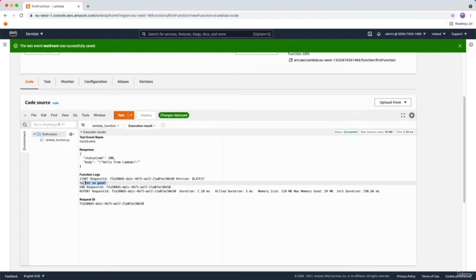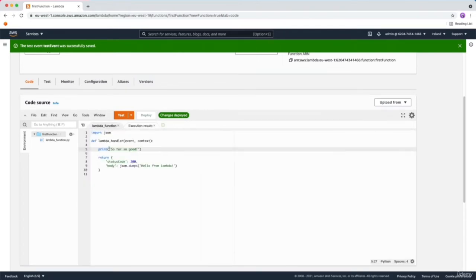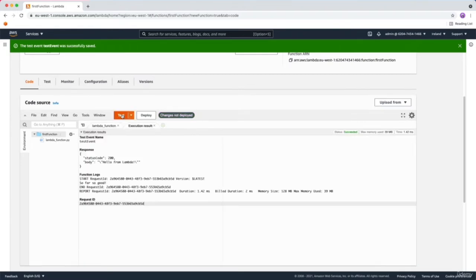And there it is. If we change our code and forget to deploy the changes, let's change it to "so far, not so good." Let's test the function without deploying it. It still says "so far so good." We need to deploy the changes in order for them to take effect.